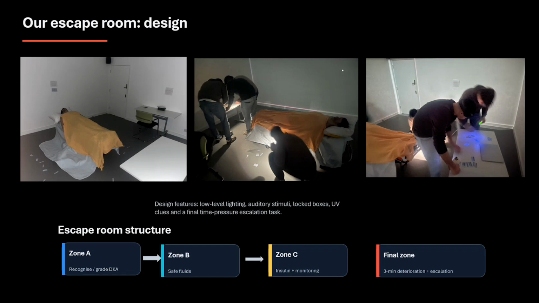So in terms of our design, we had 3 zones. So we had a zonal design. The first zone is where we looked at the recognition of the DKA. The second zone was the initiation of fluids, which is part of the management. And the third zone was the initiation and monitoring of the insulin, another important part of the management. Now, we picked these 3 zones based on things that were highlighted within the guidelines for effective management.